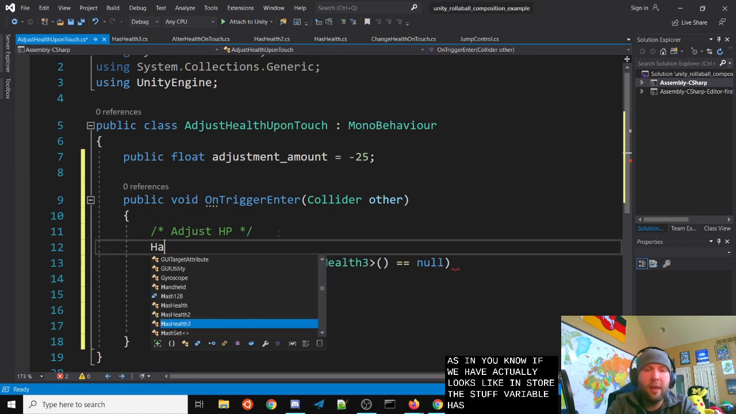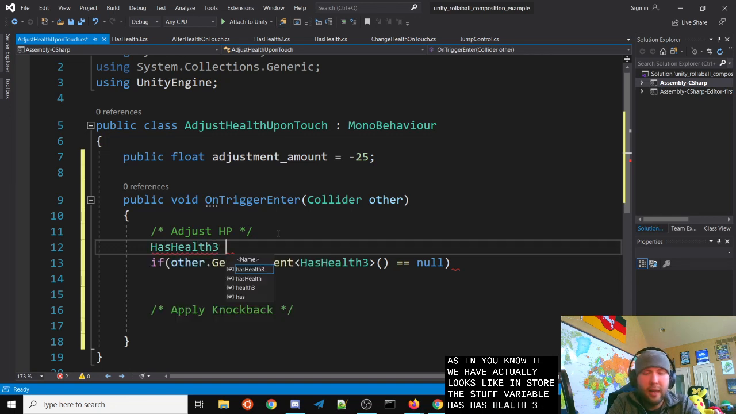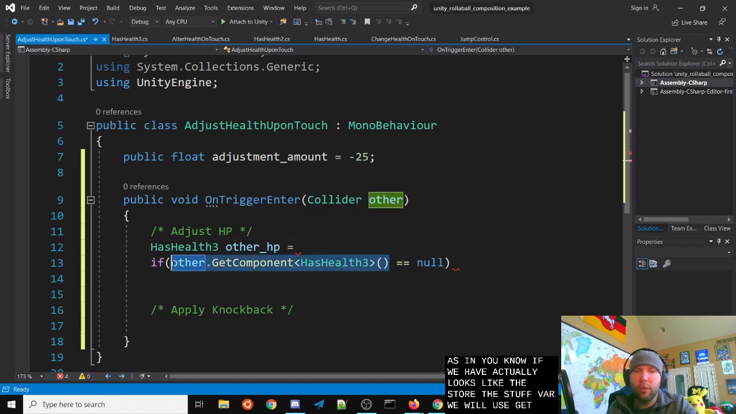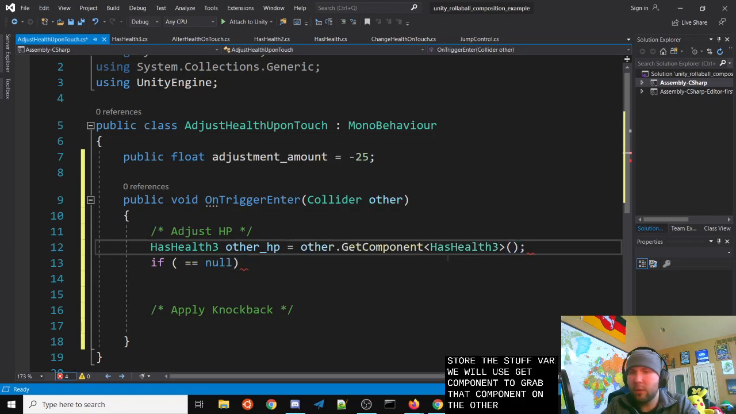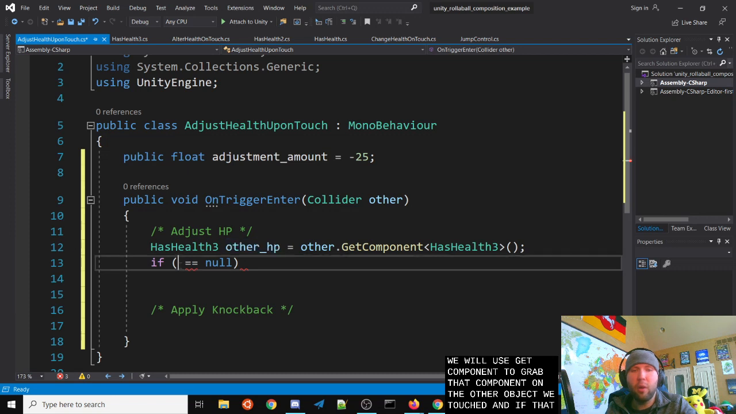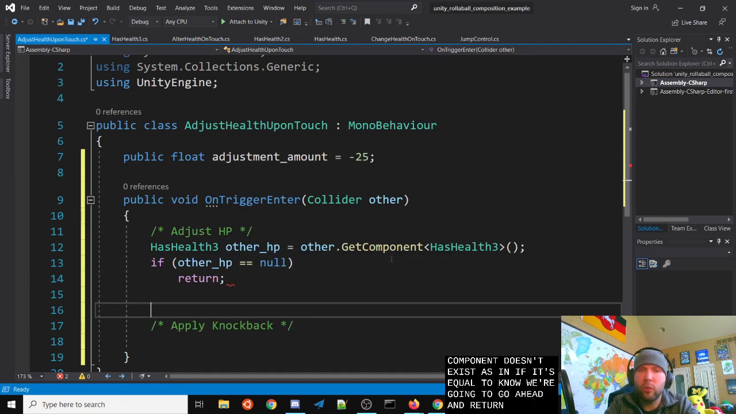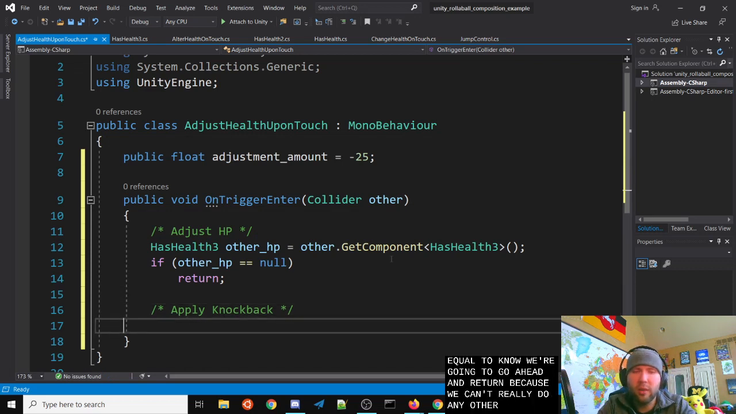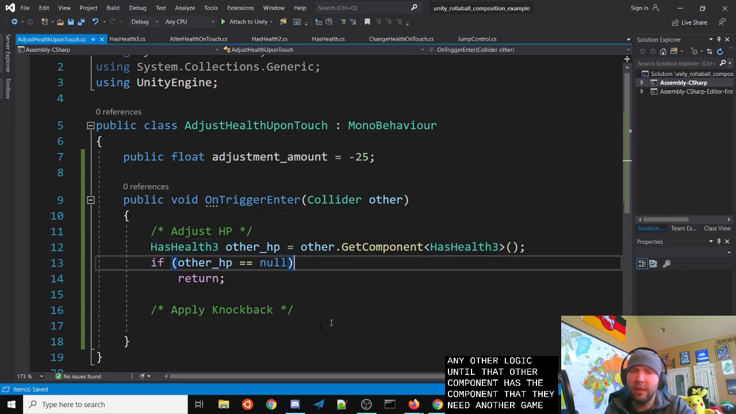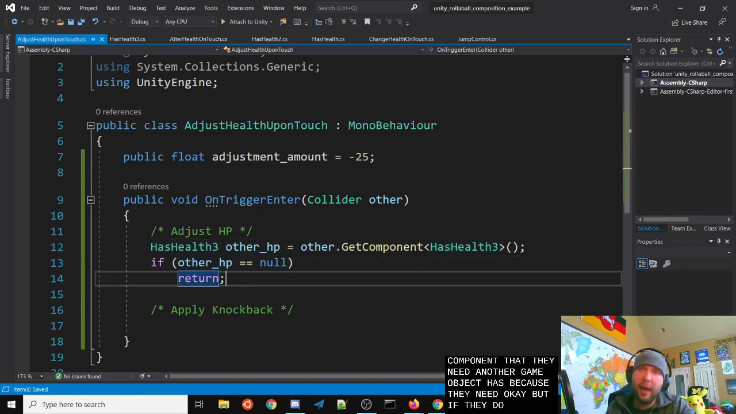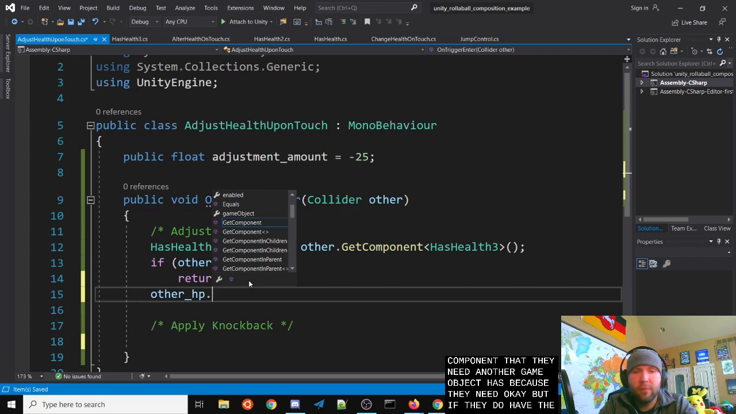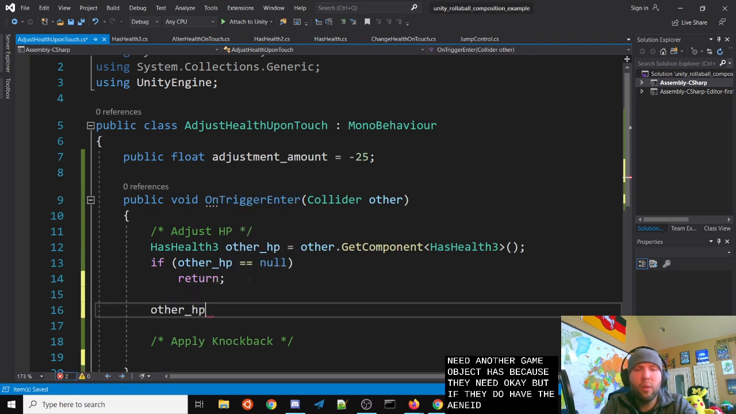HasHealth3 otherHP, we will use GetComponent to grab that component on the other object we touched. And if that component doesn't exist, as in if it's equal to null, we're going to go ahead and return, because we can't really do any other logic until that other game object has the component they need. Okay? But if they do have the component they need, we'll use that function, AdjustHealth.